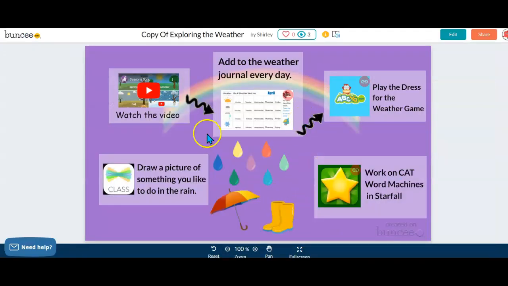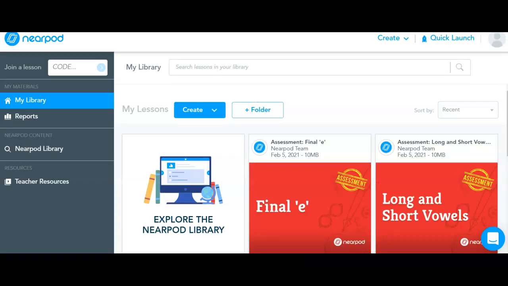So that is Buncee, and you also can edit. So you could go here and edit this and make it your own if you wanted to change something.